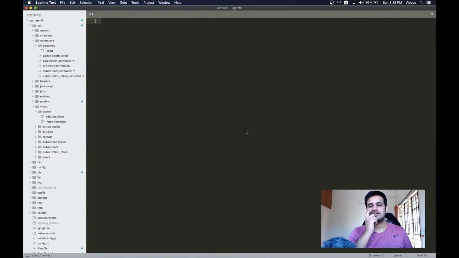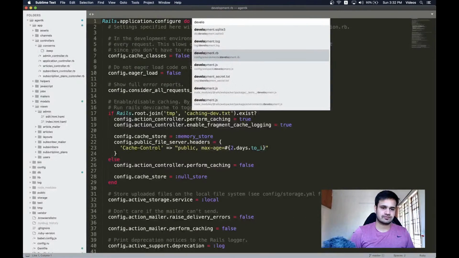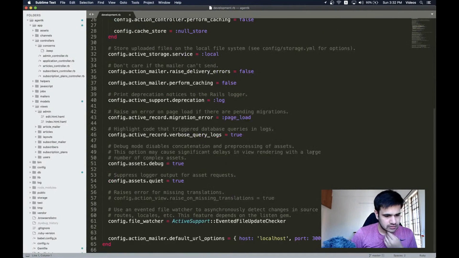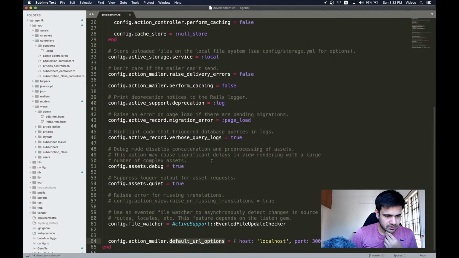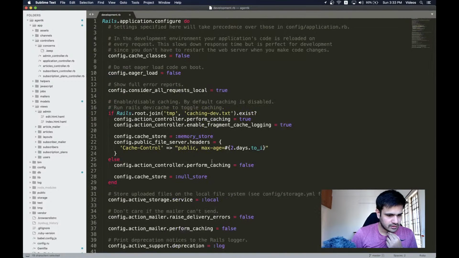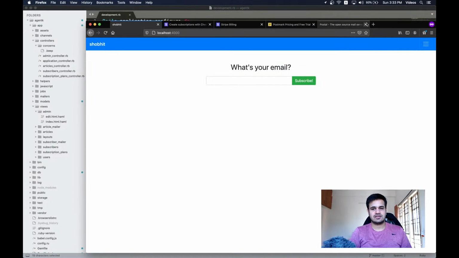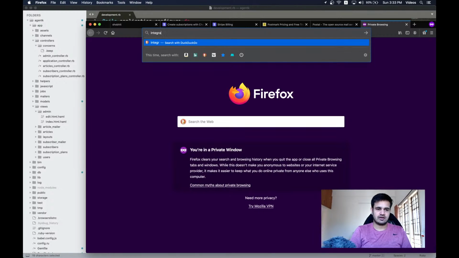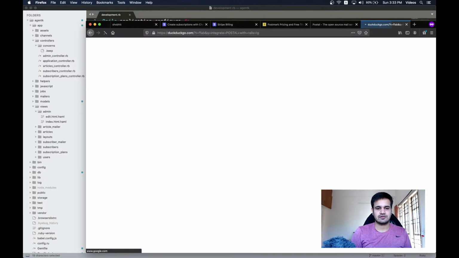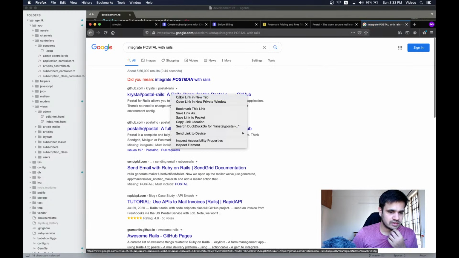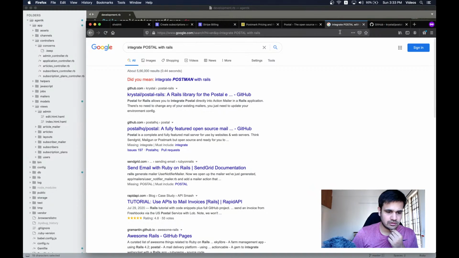And actually we are using Rails, right? So we don't even need to create those plugins. What happens right now is we are not sending emails. Are we sending emails? We have default options, but we're not sending email. Now let's say if you want to start integrating Postal with Rails, let me just see what happens. Integrate Postal with Rails. Okay. There's a Rails library for Postal. Good.